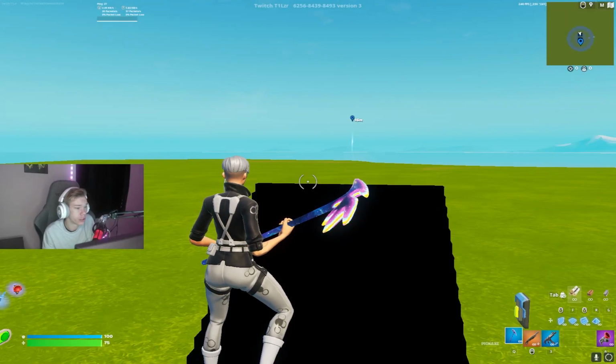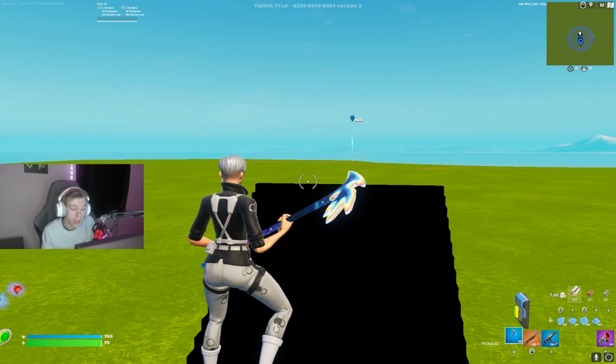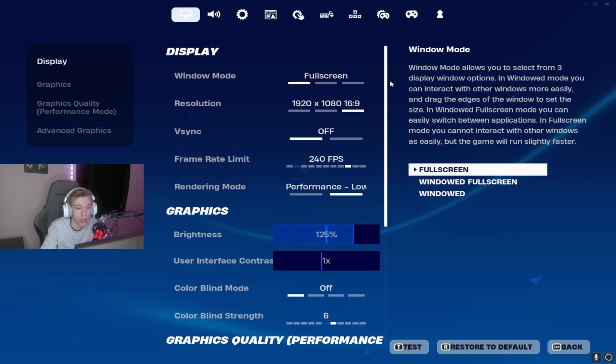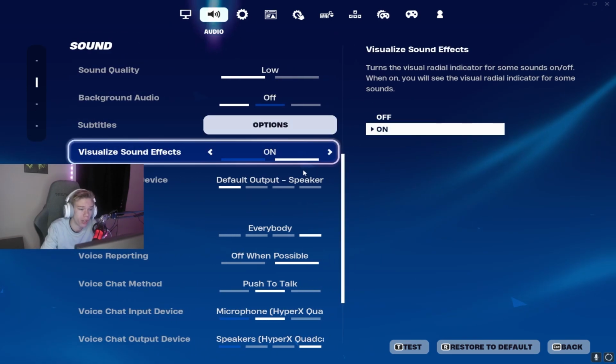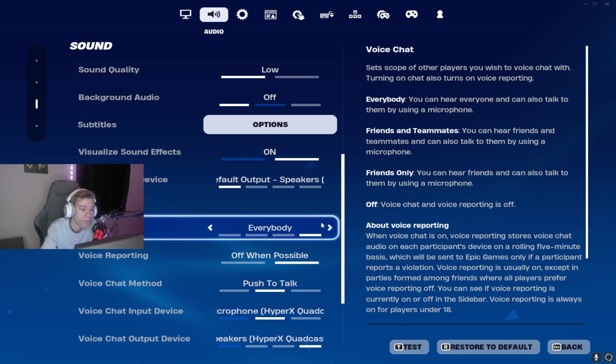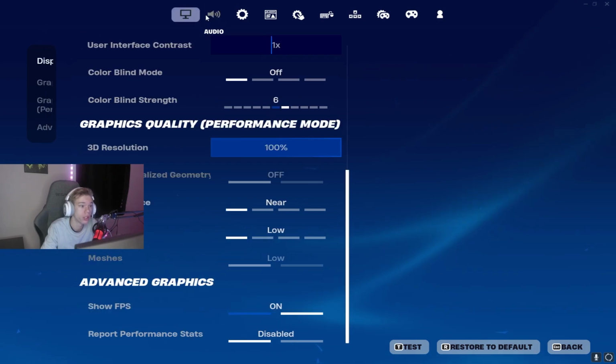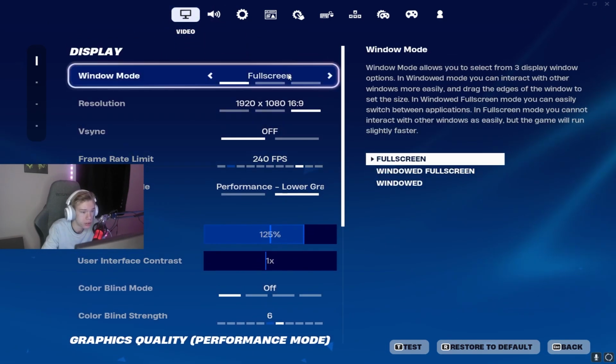Fortnite settings, you'll be surprised, actually have a lot to do with this, and let me show you why. It's not only the graphical settings that matter, there are actually some audio settings that you probably didn't know affect your input delay as well. So let's start with the most obvious ones in the beginning.